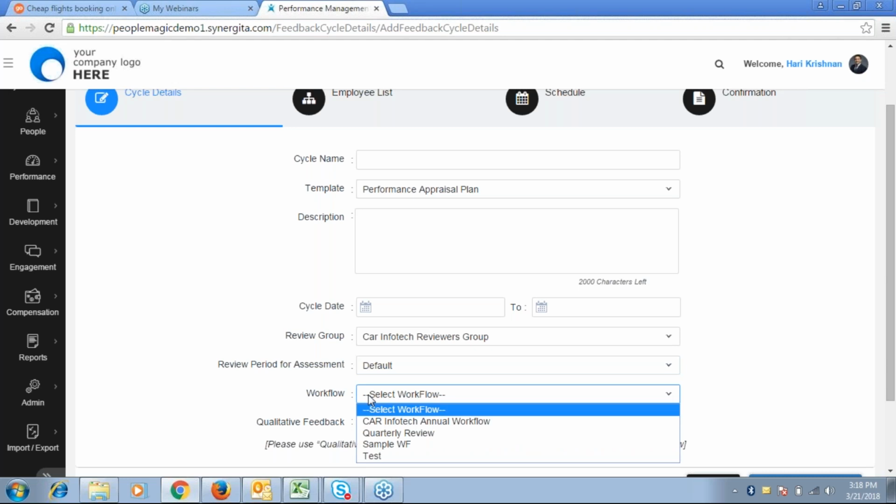Also, the workflow names vary from company to company. You can check the names with the support team, and they can give you the appropriate workflow names for the quarterly, annual, and mid-year cycles. And if there is any workflow for a performance improvement plan and development plan, they can also help you by providing that.